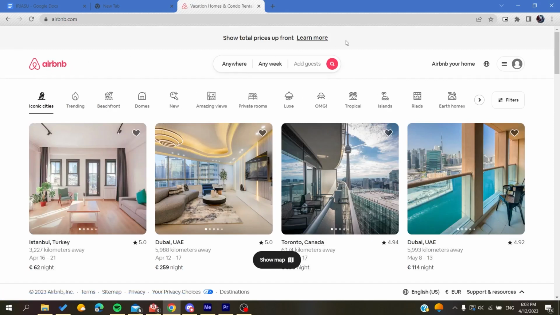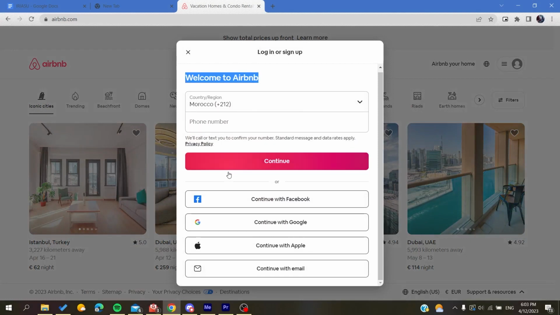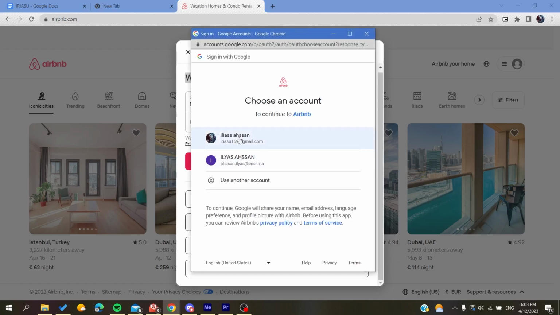After you click on it, you will be redirected to the Airbnb website, and then you will need to create an account. Basically you just need to click on this icon here at the corner. You click on it, and of course you are going to click on sign up, and after that you can either sign up with your phone number, or with these alternative accounts: Facebook, Google, Apple accounts, or your email. I'm just going to continue with my Google account, and then I'm going to choose this account and log in.